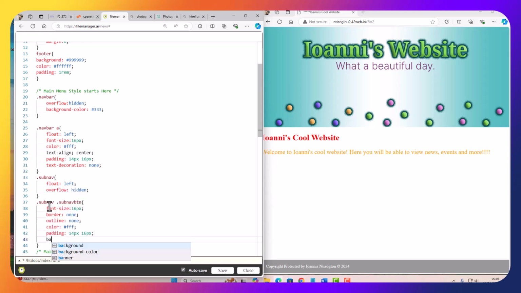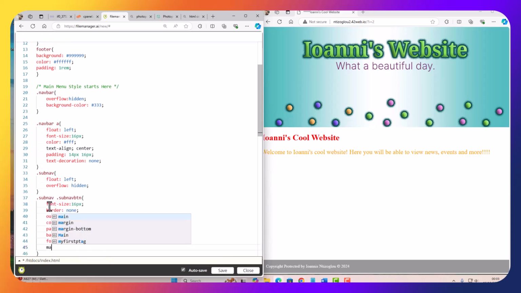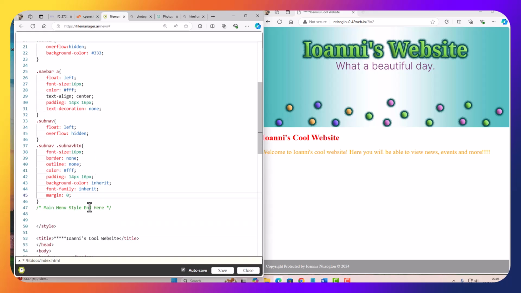And let's change the background color to be inherited. Inherit, and the font family to be inherited also. And finally the margin will be 0. Let's create a new style down here as well.